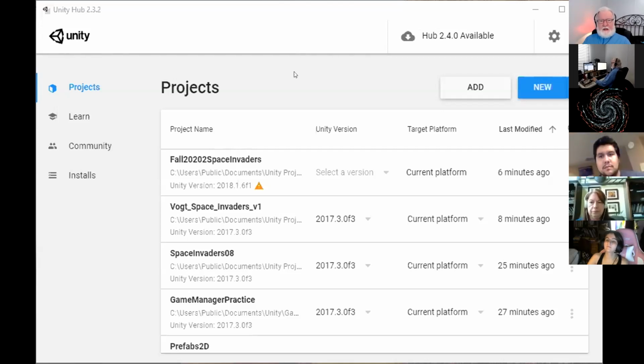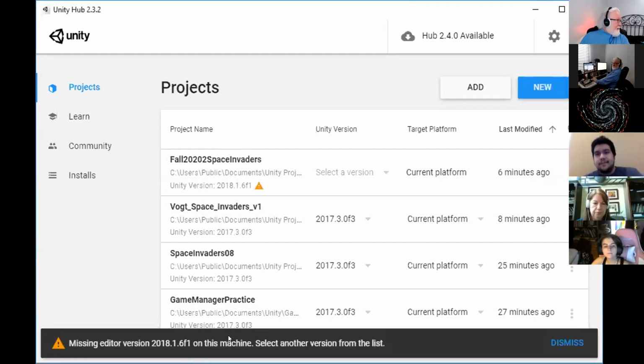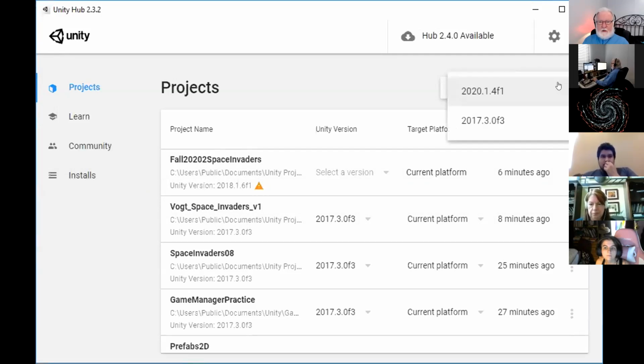So what's going to happen if you have a Unity version 2018? Well, if I try to open it, I get an error message along the bottom that says you don't have that installed on this machine. And again, I don't have enough room to install all of them. I have installed the earliest one I could find and the latest one I can find. So I have both the 2020 latest one and the 2017, which is one of the earliest ones you can still get.